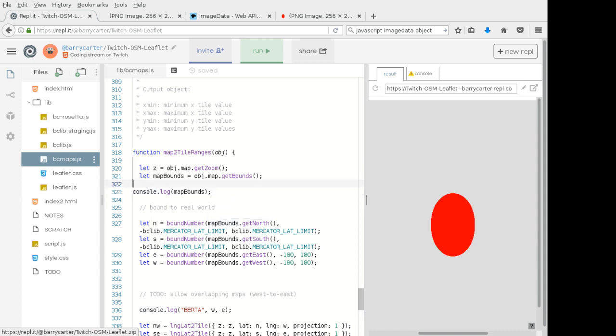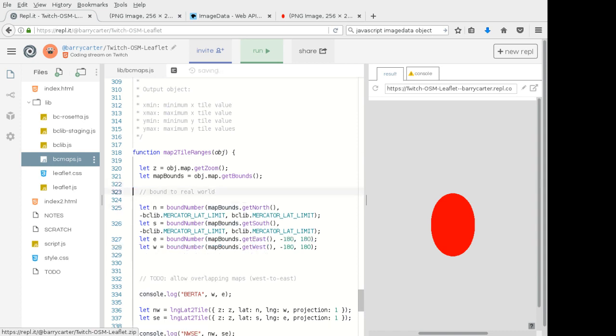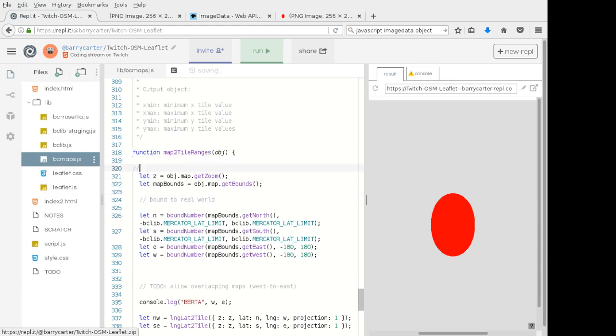So let's not do this. Okay. And now I'm going to add some actual commentary inside the function, just because I can do that. Get map zoom level and lat long boundaries. Okay.